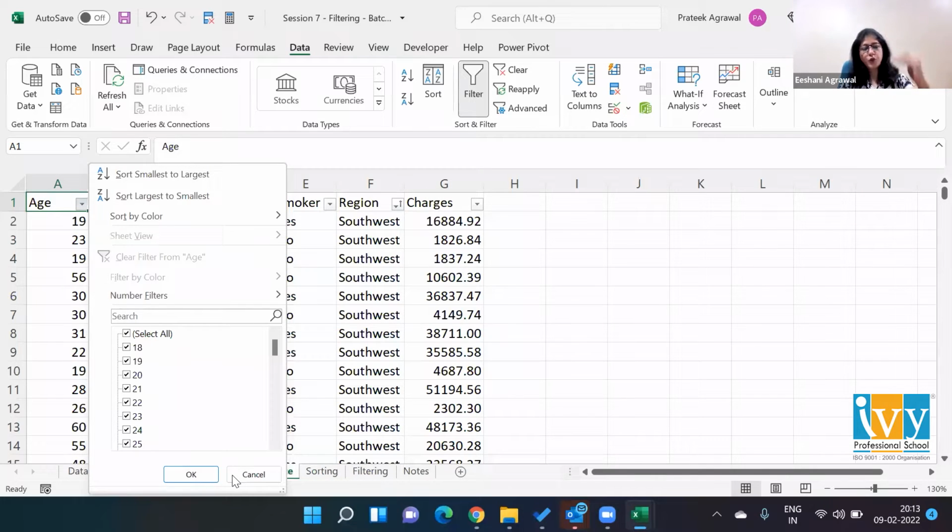And now there are a lot of choices that I see. Like last time we were discussing that I also have sorting options of largest to smallest, smallest to largest, sort by color inside the filtering tool. Yes. Along with that, I also have something called a number filter. And then I have these values. And what are these values? Like how do I get these values?